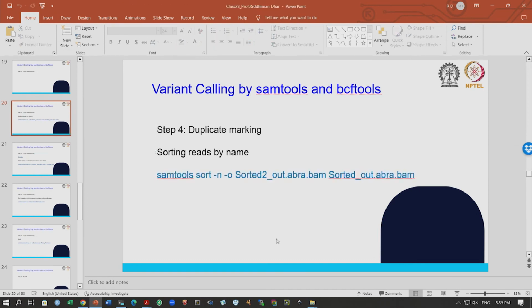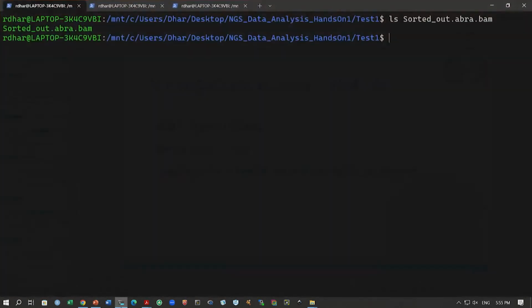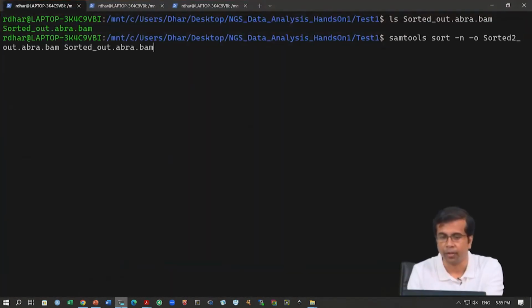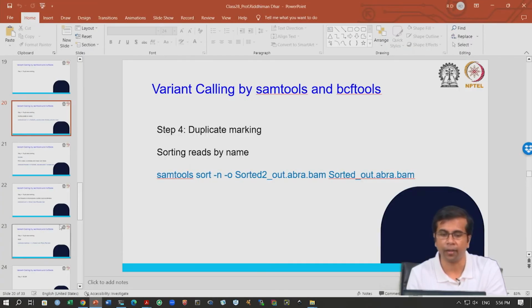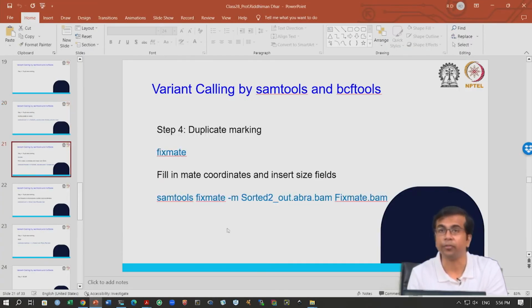Now we will run this. We sort by the read names with the -n option, that means sort by read name. Again, if you go to the options of SAMtools, you will find this. It should be done in a moment. Okay, the new file is now sorted to out.abra.bam. Now we can go to the next step.